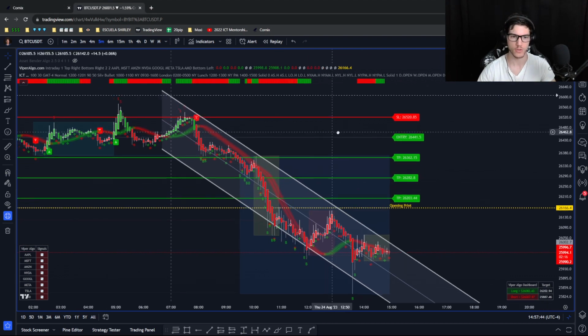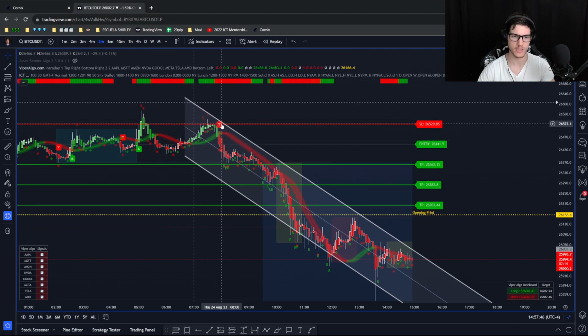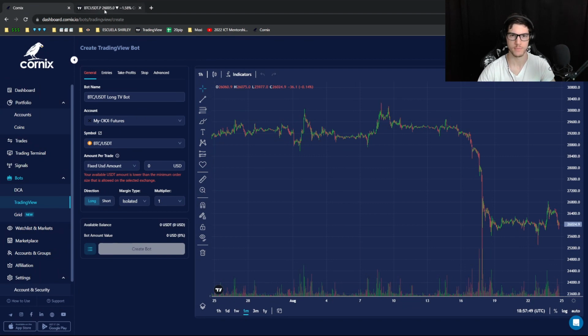The only thing that you need to do is get this little signal, which is the shorting signal, into Cornix. But Seb, how do you do that? Very simple. Over here, I'm going to change the bot to BTC, as we are using Bitcoin, Viper Algo. And in this case, we're going to do short, since it's going to be for shorts. I'm going to set this to my OKX futures, as we are going to be using leverage for this. Symbol Bitcoin.